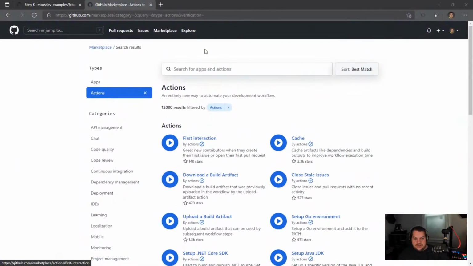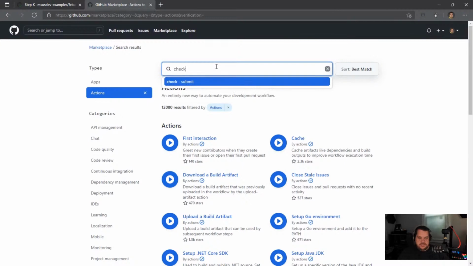Let's check that one out. So if you go here, you can just type in checkout.